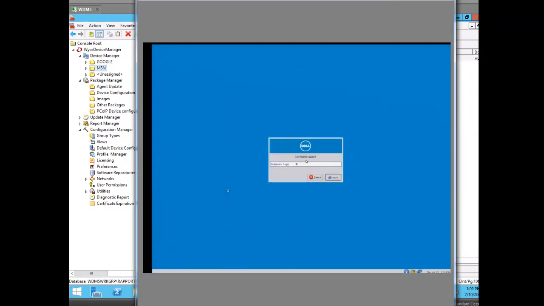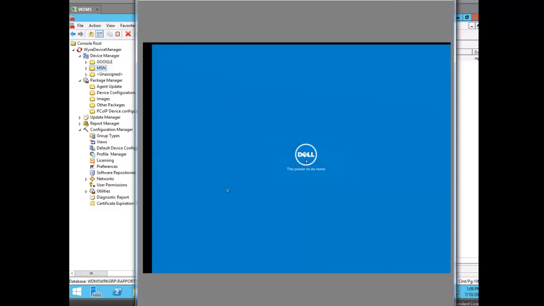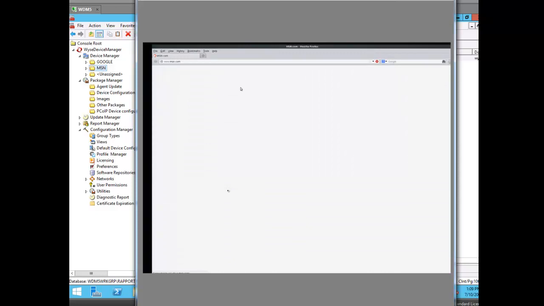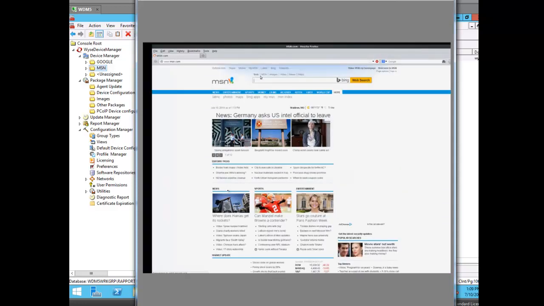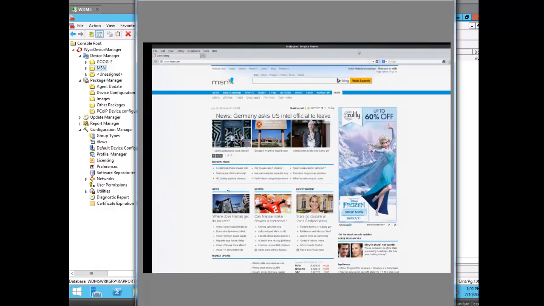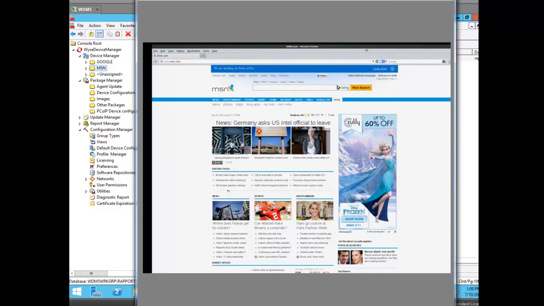And this time we're going to auto log in again. And now we see that it's pulled the configuration from the MSN group. And if we launch the Firefox connection, we should be going to the MSN page. So we are indeed pointed at the MSN page. And that's the extent of what I wanted to demo to you today.